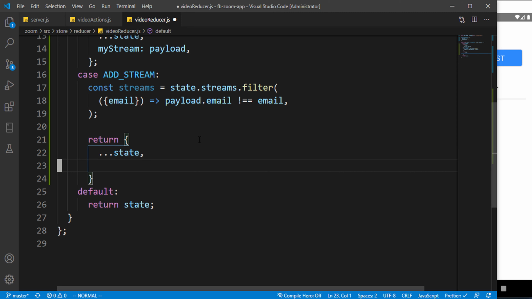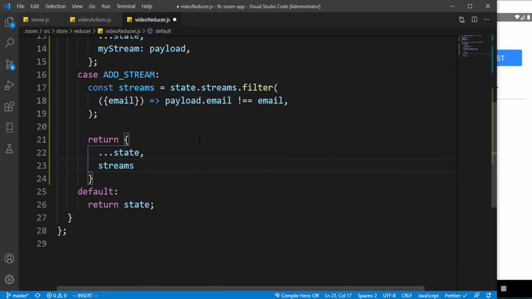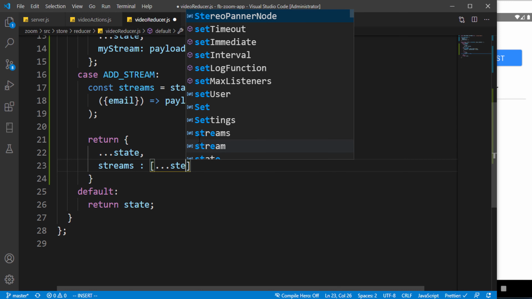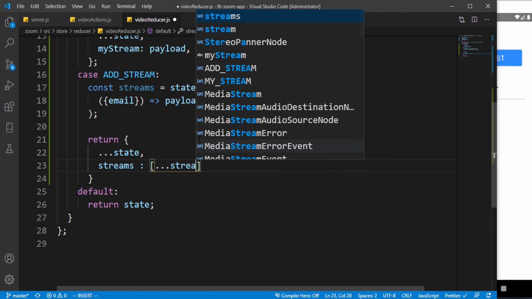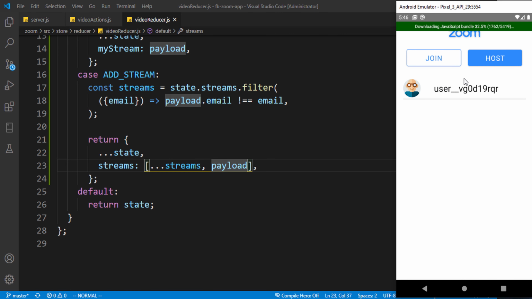okay, in our state we have streams. Then we can spread the streams, the non-duplicated streams, and then pass in the payload, which is very nice, which is going to return our stream and also the existing stream that is not our own initially. So let's go ahead and save that, and that is going to refresh our application.